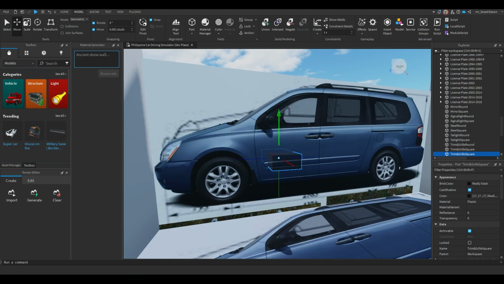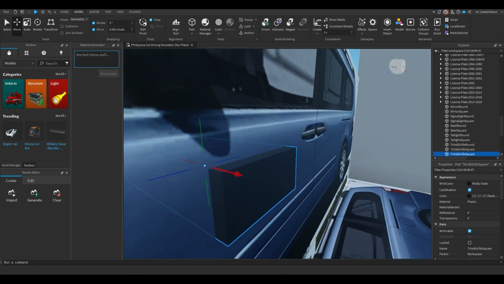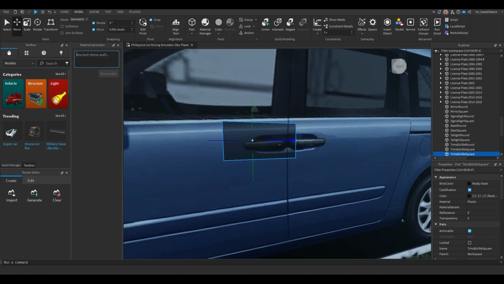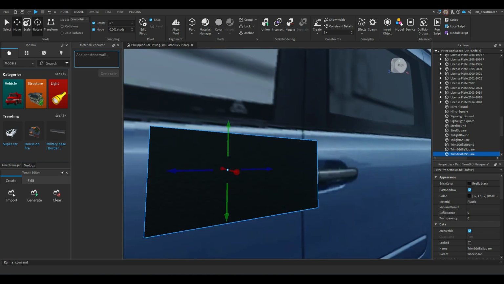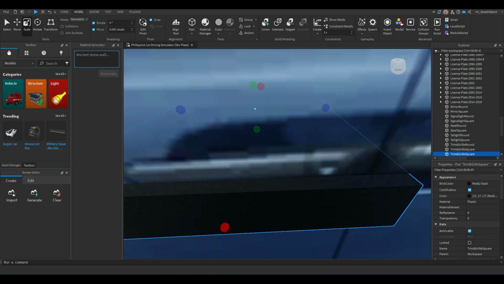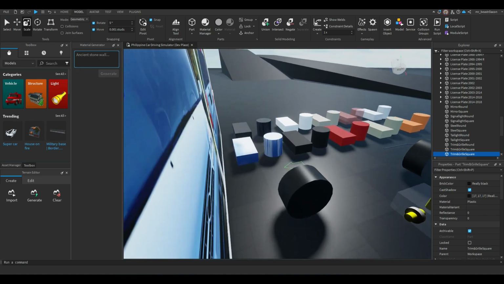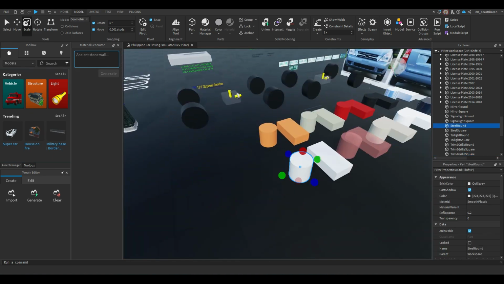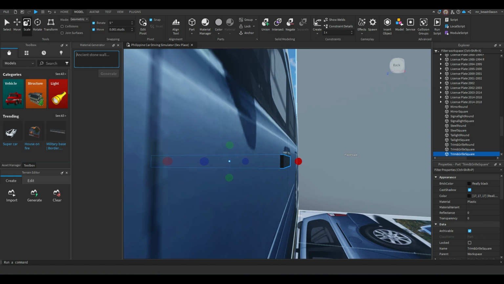Now all you gotta do is just select the trim and grill square and then match the shape with the door handles right over here. And as you can see, there's a keyhole right over here. For the keyhole, just select the steel round part. I'm gonna speed up the video a little bit so you can see the progress.